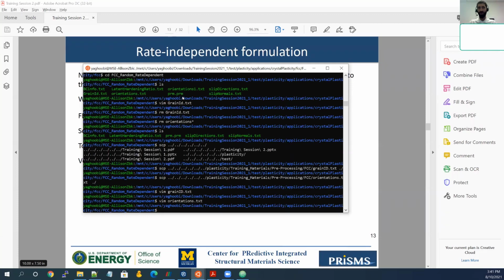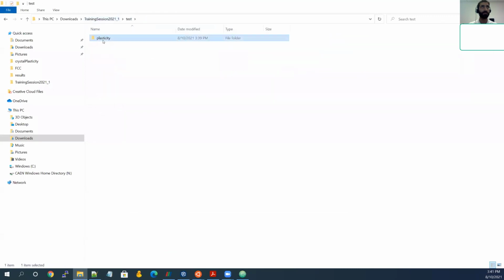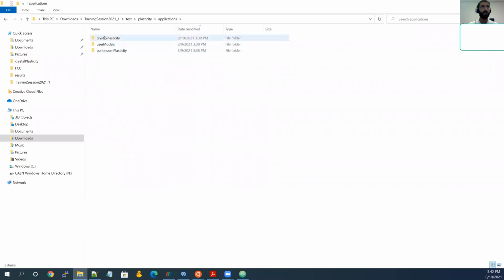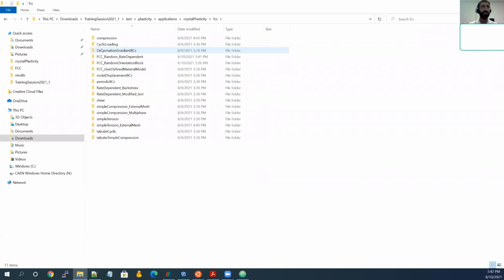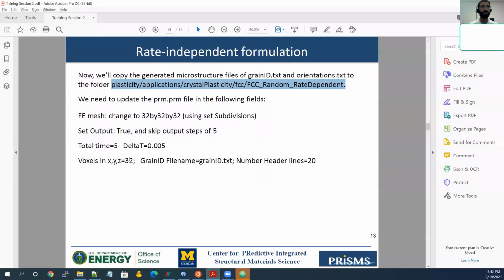Now, the fun part starts. You need to modify this input file. So let's open the input file with Atom to make it easier. If you go to test, applications, crystal plasticity, FCC, and rate dependent, okay. If you go to your handouts, you can see what options we are going to change.